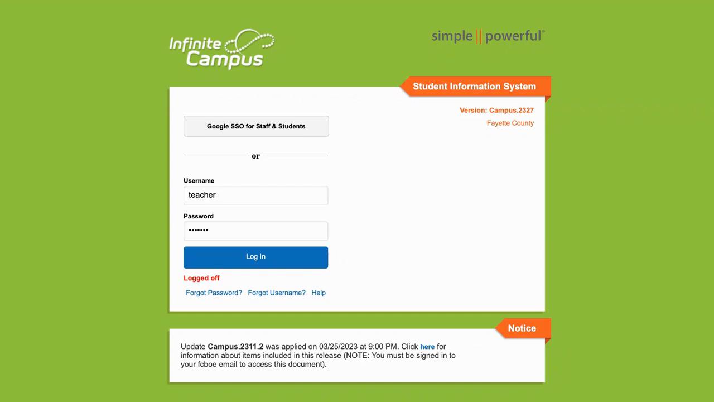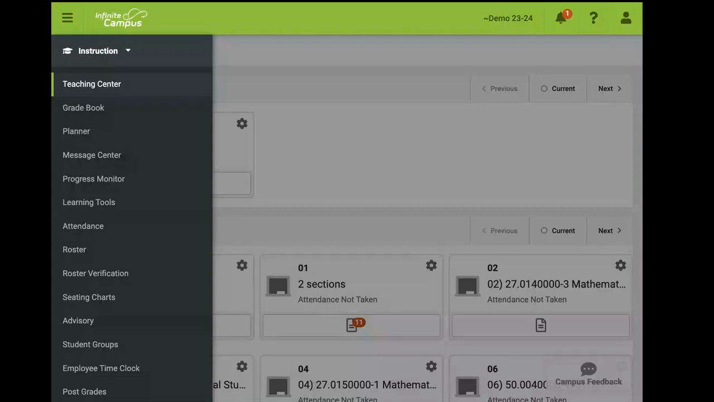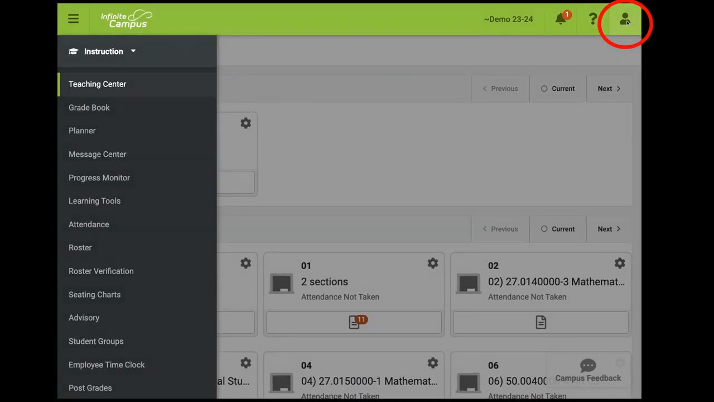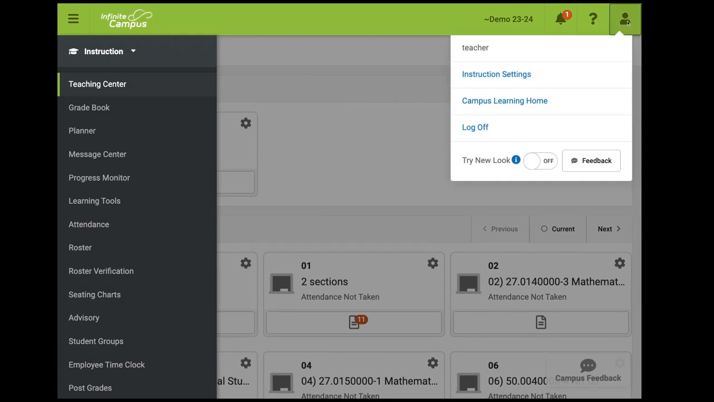Digital Learning and your elementary coach have partnered to provide you with training on the gradebook. We will begin by logging into Infinite Campus. Remember to click the Google SSO for Staff and Students button to log in. Now that you're signed into Infinite Campus, look up in the top right-hand corner of your screen at the silhouette button. Please go ahead and click on this button and notice that there's a toggle switch that says Try New Look. You will want to turn this on now because all training in this video will be created using the new look.